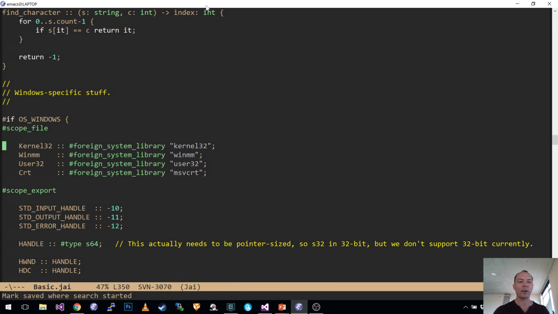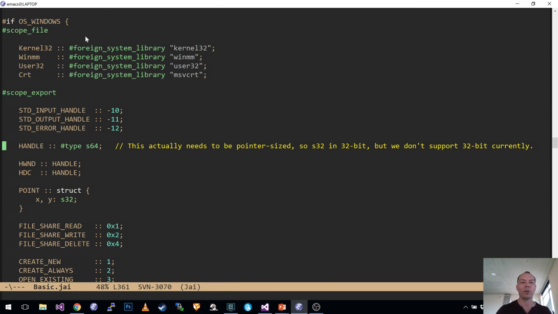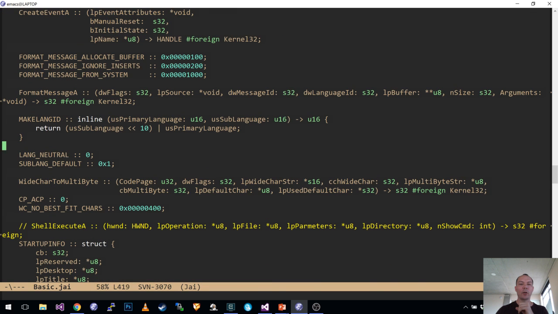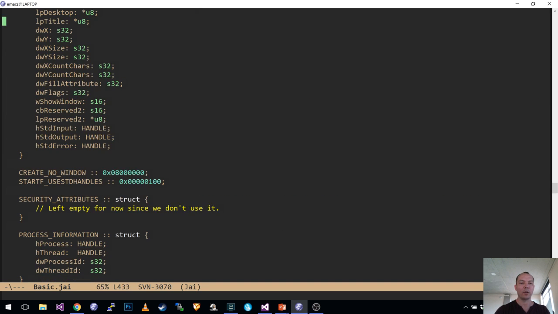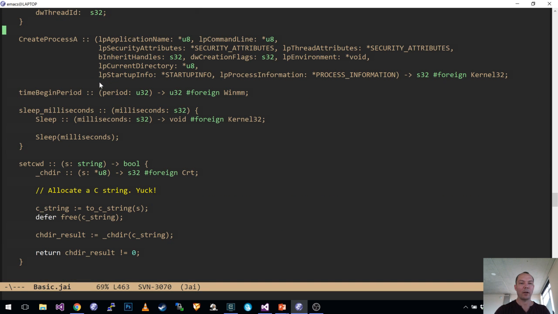Now, the way that has worked the whole time is that there's this foreign library or foreign system library directive that tells you where things are. And then when you declared a procedure, for example time begin period, you used to just say, oh, it's foreign. You wouldn't give it a body, and then it would look it up in a library.